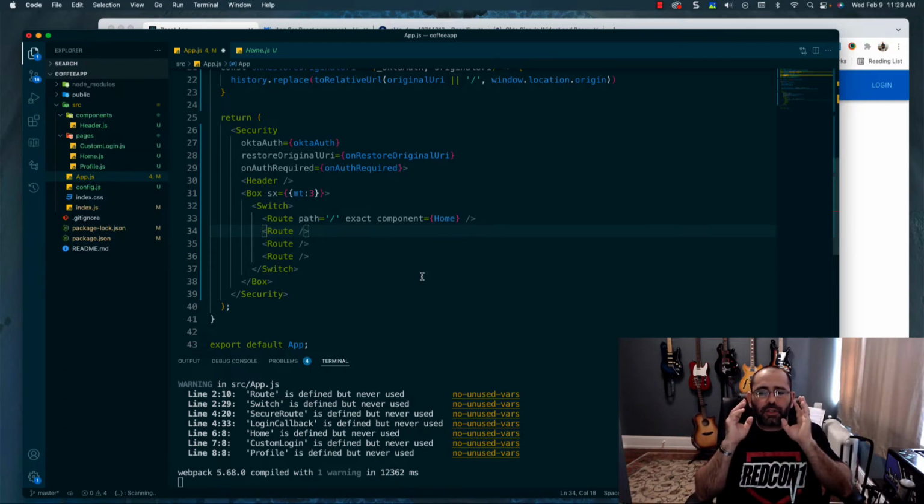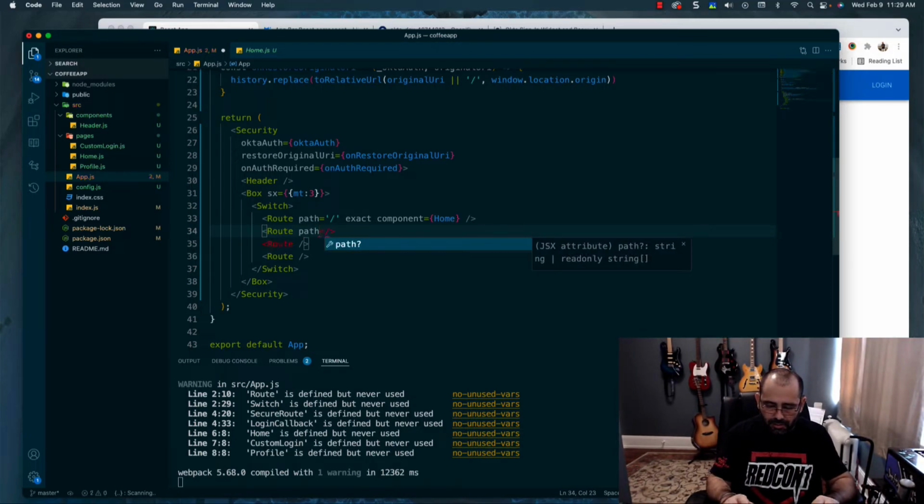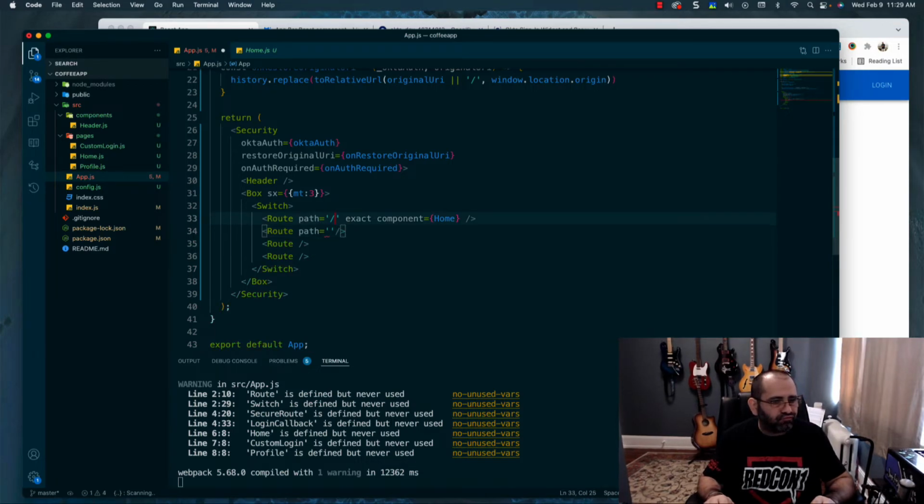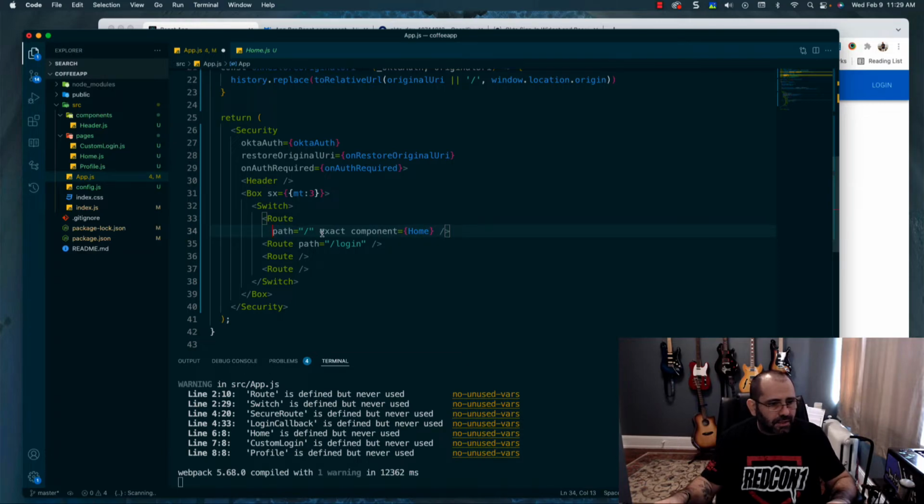Actually, no, let's do the login path. All right, so the path for login is going to be, let's do everything. You know what? Let's do double quotes. I feel more comfortable when I'm dealing with paths. I feel more comfortable with double quotes. All right, so we're gonna use the login, but here let's do this a little different. Let's do it like this.